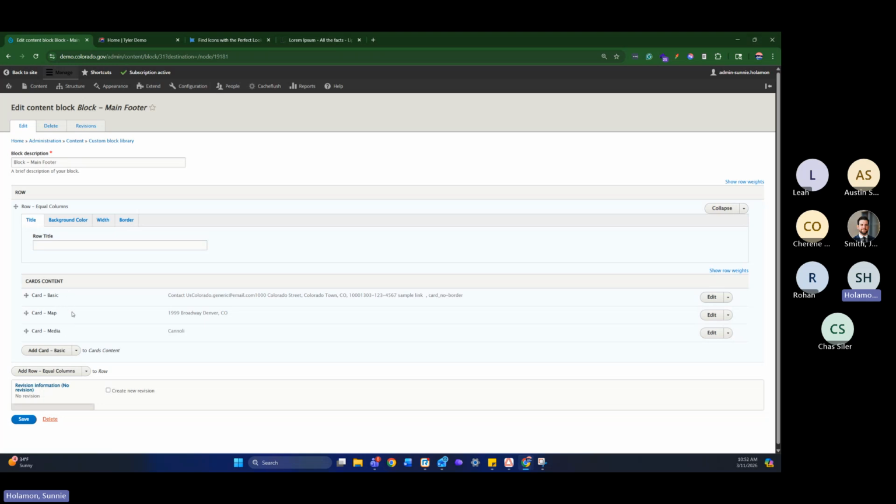So the equivalent to this within layouts is like our sections, and then our cards are our blocks. It's not going to be as flexible as layouts, but it is going to have that kind of functionality. You can add a basic card, a map card, or a media card. Some people throw their logos in there. If you need examples of footers as well, feel free to reach out. I'm happy to send some sites that have done a great job with their footers.